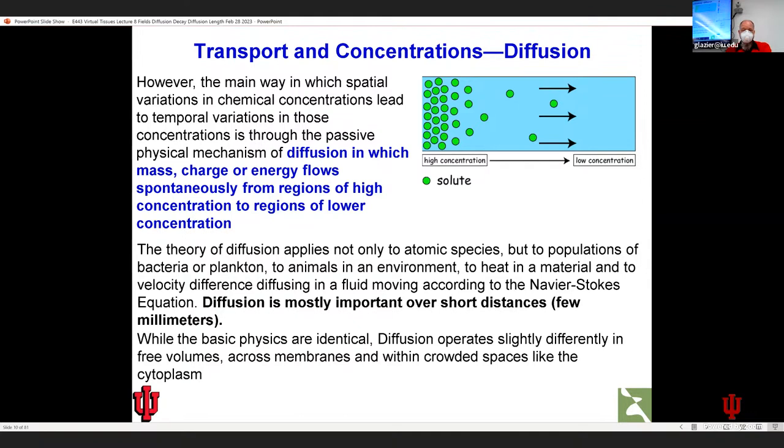Theory of diffusion was developed initially to deal with molecular diffusion, but it also applies at the level of bacteria or plankton or animals in the environment, to heat, and so on. One thing that we will have to face is that diffusion is fundamentally a relatively short range transport process. Diffusion is effective at moving chemical species over tens of microns to millimeters. It won't move chemical species over distances of meters. And you'll find biologically that diffusion and active transport tend to get paired up when things have to move over long distances. And we will come back to that a little later.